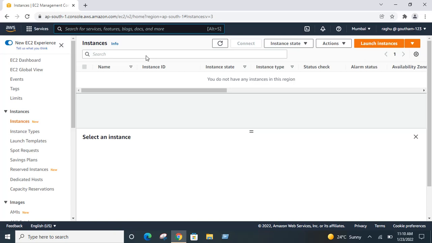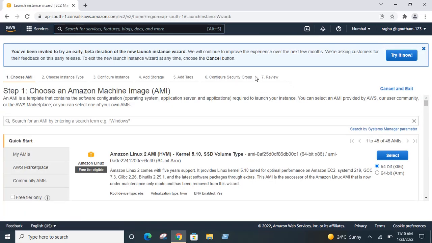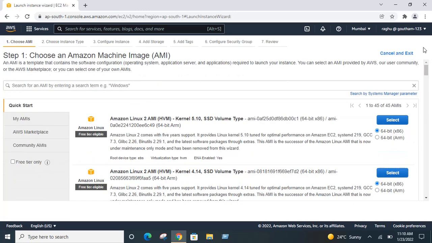Now this is the dashboard of the EC2 here. Once you get this screen, there are different steps in the creation of an EC2 instance. Here you can see there are seven steps. In the first step you need to choose the AMI, that is the Amazon Machine Image, which is the operating system you are going to choose.